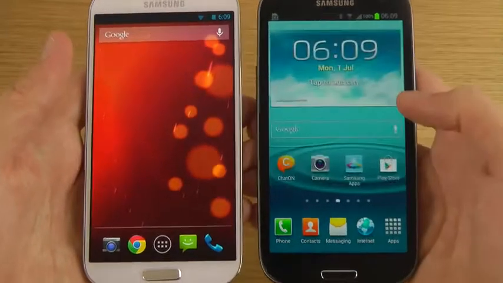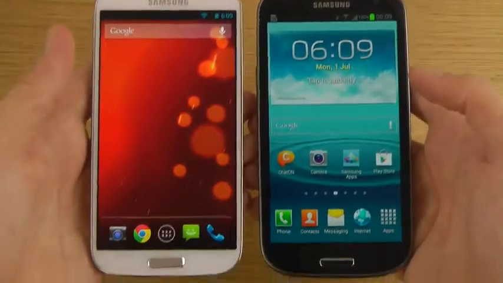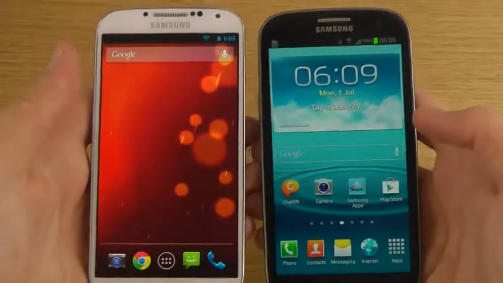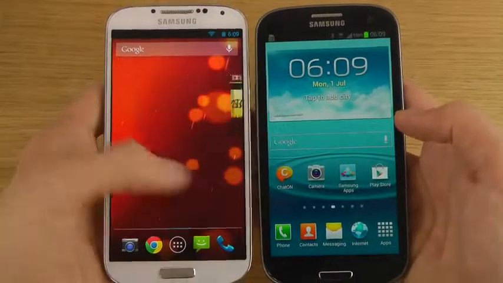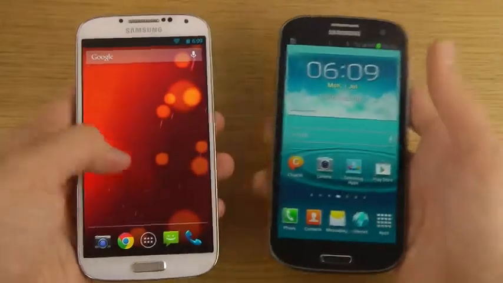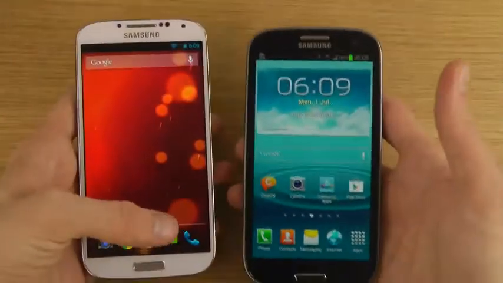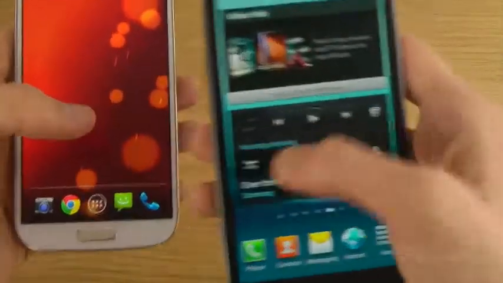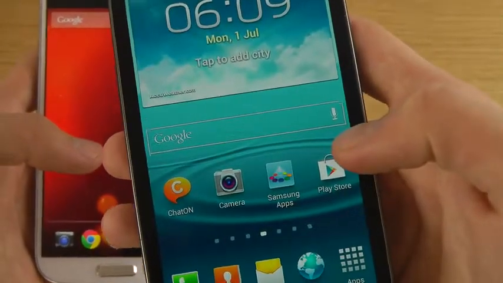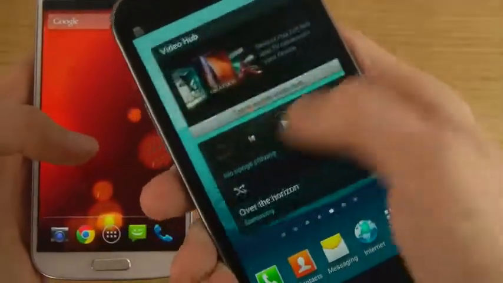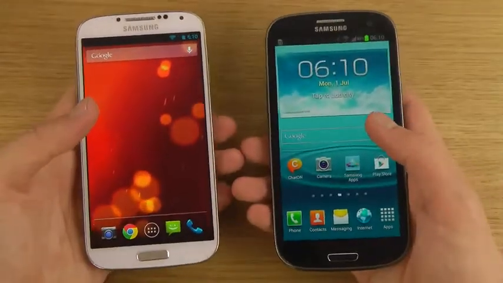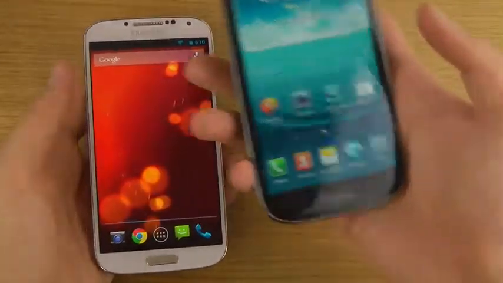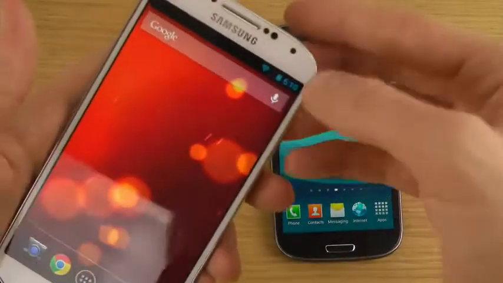You both have a Google search on the first page. And the cool thing with stock Android is that when you change page, the search stays up there at the top. It doesn't move around. While I have a search widget over here on my TouchWiz. When I change page, it moves around a little bit, not super annoying, but it's very good to always have it on top there with Google Now.